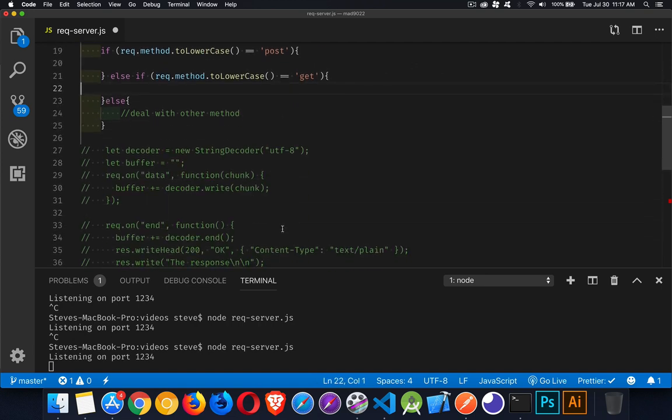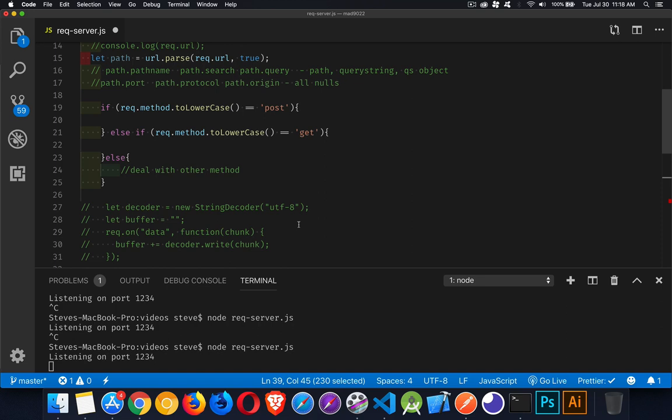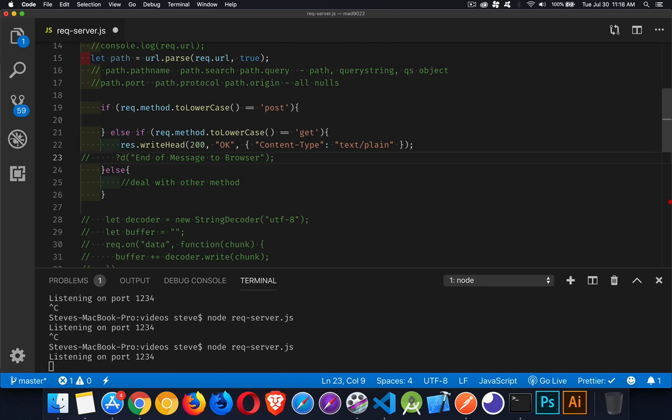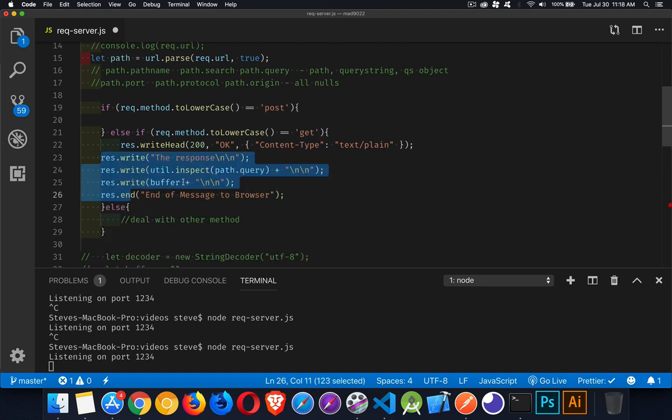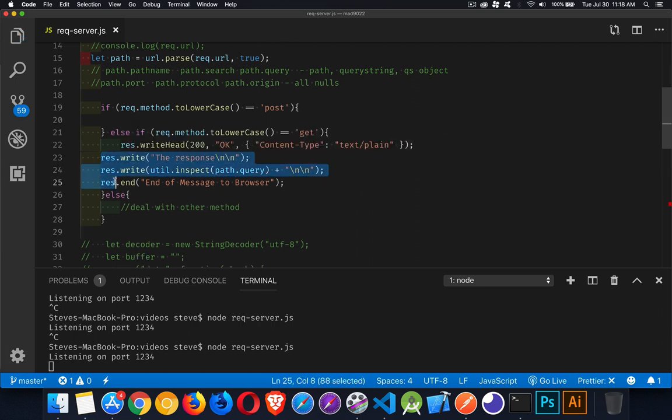So inside the get, I'm just going to put these things right here. I copy that back to what we were doing, and I'll uncomment these. Oops. Uncomment those, and we do not need the buffer. We're not using the buffer. So with our get response, we're just writing out the query string, anything that was in the query string.